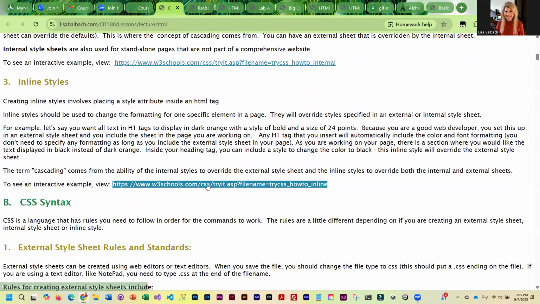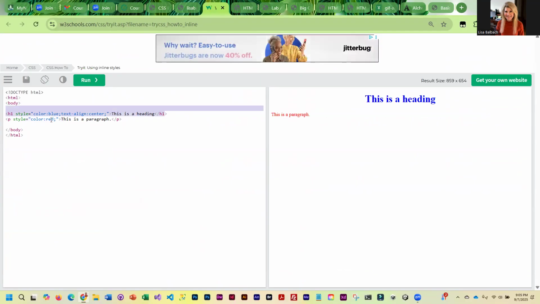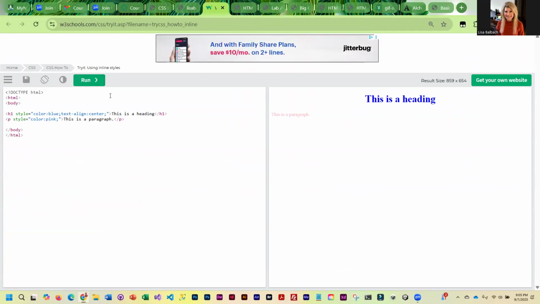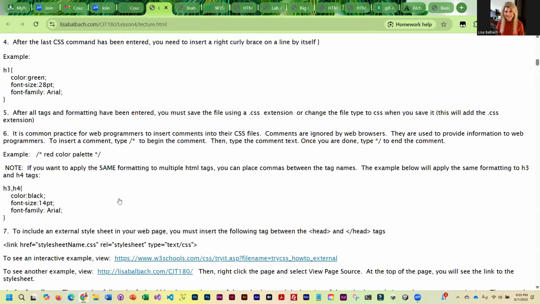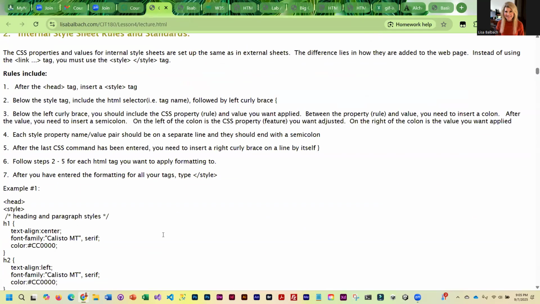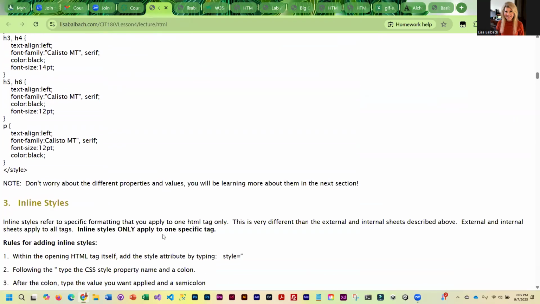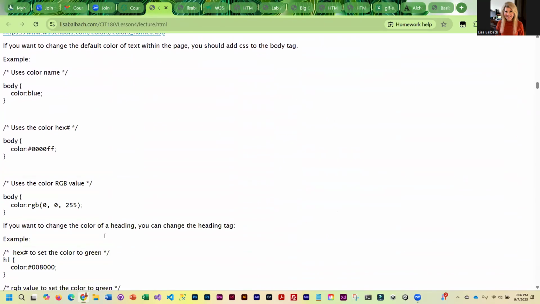Here they talk about inline styles and they show you a couple, right? And so you can change the color and you can run it and you can see what that looks like. Okay, so as you go through here, I really encourage you guys to click on these links and to practice at the interactive sites because that is how you're going to learn this. Okay, so that's why I have all of these links in here.